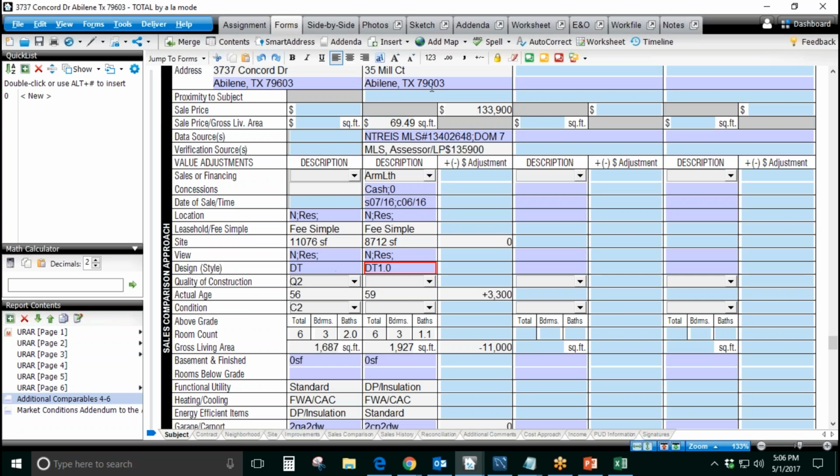And I don't think this one, there we go, comp 4. Okay, making sure that was in there.